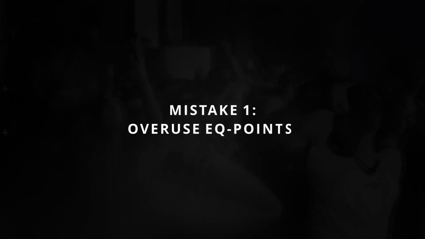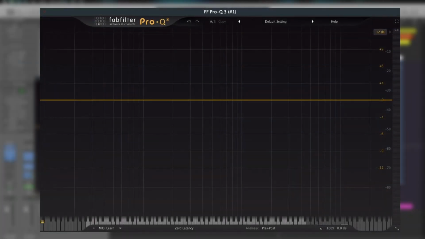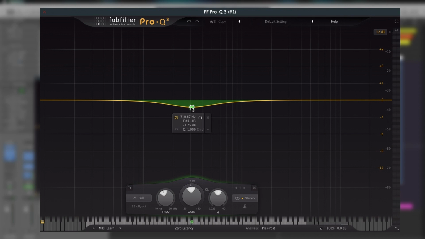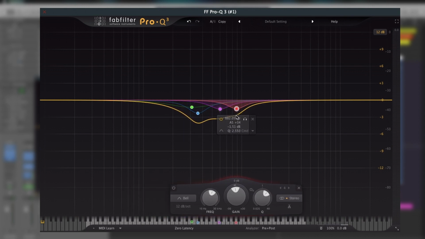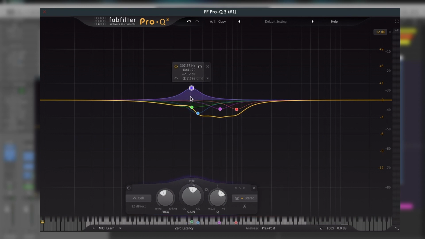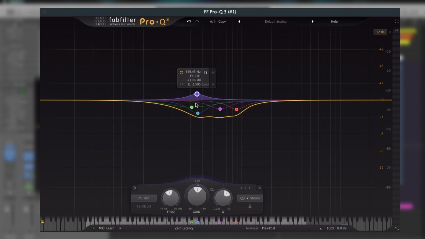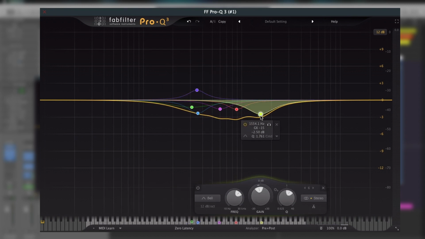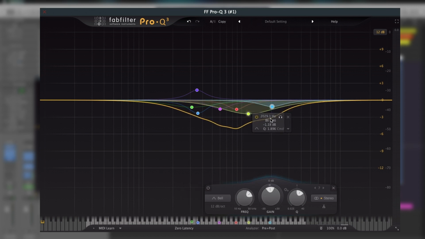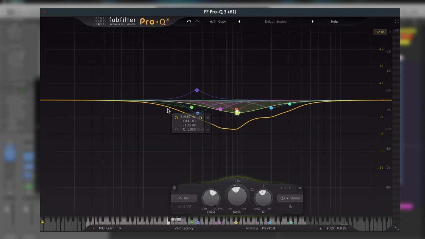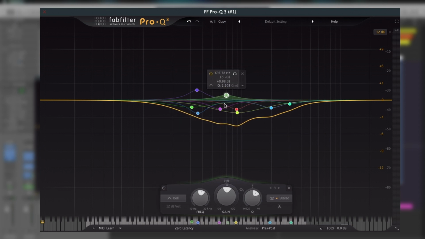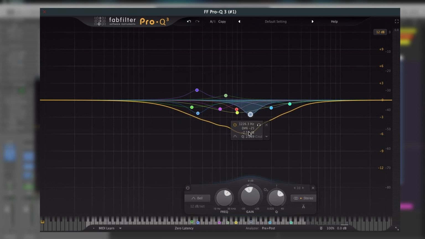The first mistake is about overusing EQ points. You probably find yourself using an EQ like the FabFilter Pro Q, which enables you to use a ton of EQ points. So in the midst of producing, you won't really think about putting down lots of EQ points to adjust the sound to your liking. You'll naturally just do it because you can. But before you know it, you've put down 10 different EQ points to make an adjustment that only required 1 or 2. And now you're probably thinking, well, what's wrong with that?